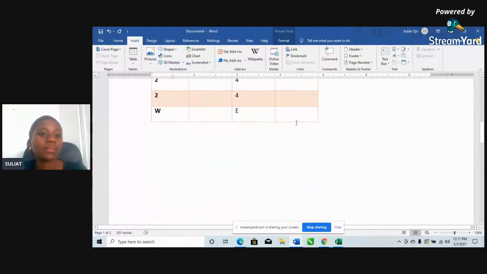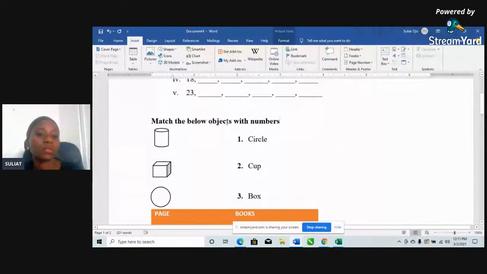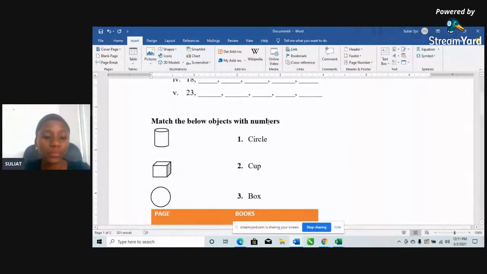So we stopped at insert yesterday, and we dealt with tables and pictures. Now we want to continue with shapes. Shapes are drawings that we use for any purpose in a document. Like this shape here is a cylinder, this one is a box, and this one is a circle. This is a question for nursery 2 or KG classes: match the objects below with numbers. It shows that you can use Microsoft Word to type your examination questions if you have any.